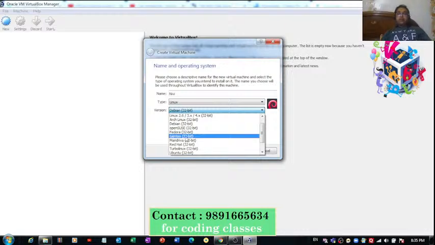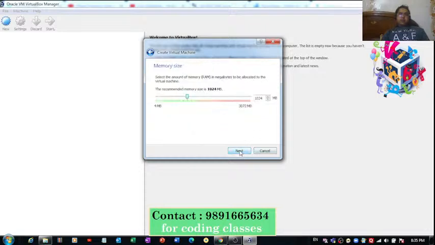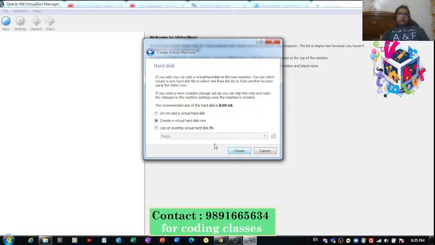If you are on a 64-bit system, you'll have to download the 64-bit type of VirtualBox. Okay, so for now, I'm going with this Debian. Let's hit this next button. You don't have to do anything with this, just leave it as it is. Next, and then don't touch anything over here also.